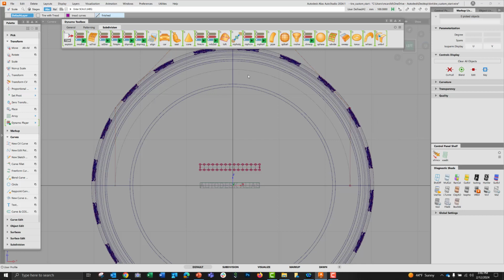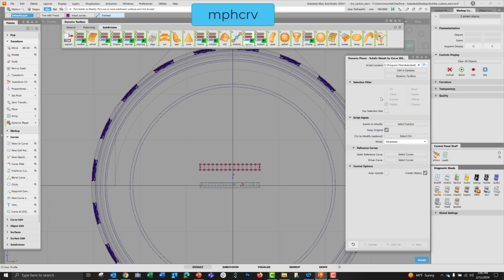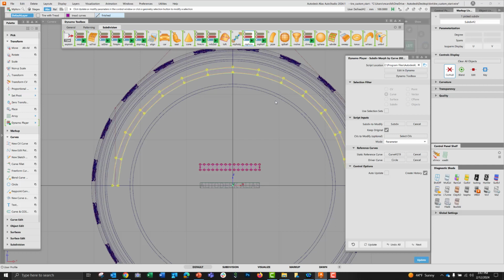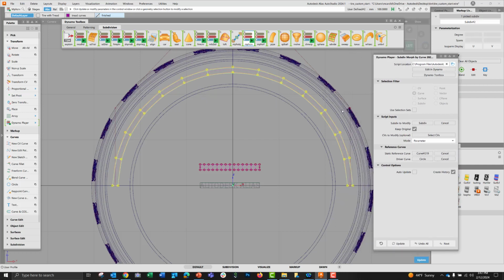Also in the Dynamo toolbox under the Subdivision tab is this Morph by Curve tool. I'll pick the sub-D I want to affect. I'm going to skip by CVs to modify and pick the static reference curve, which is a straight line, and the driver curve, which is this arc. And now I have a new sub-D created that goes along that arc.